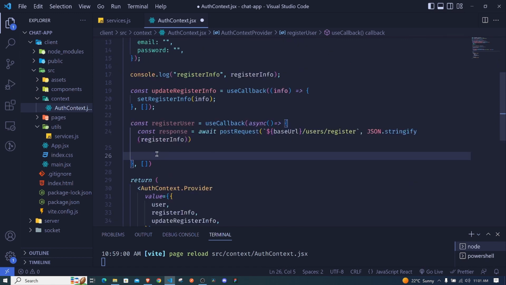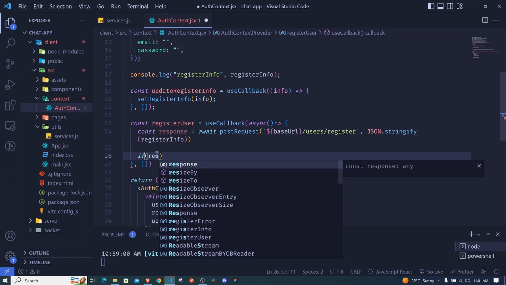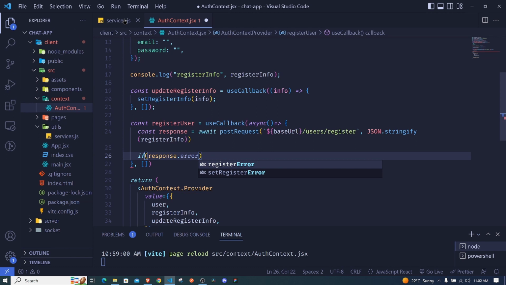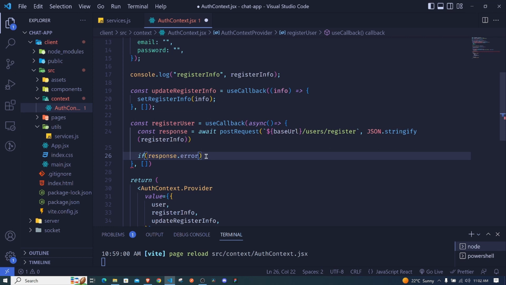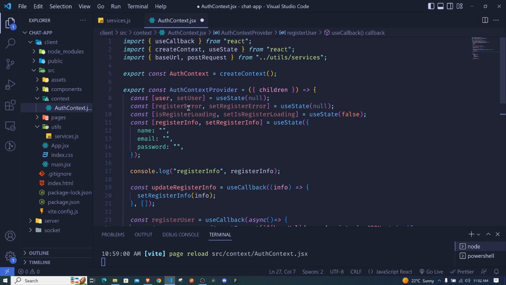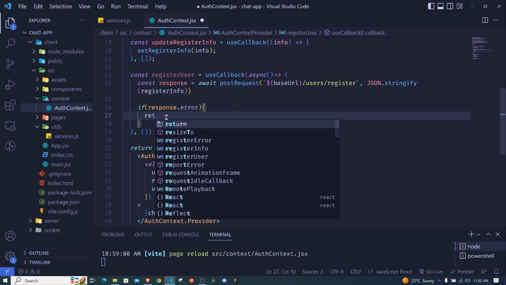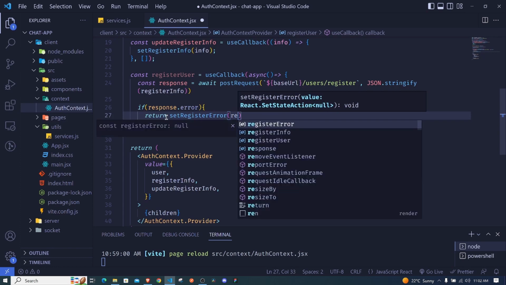So before we set our state, right here, I'll say if response, remember it's an object, dot error exists. So if response dot error exists, remember we had set the error here, this one. If this exists, then that means that our response is an error. So what we will do is set our error message using this right here, set register error to be our error message here. So I will return immediately so that I don't continue the execution of the code below, and I'll say set register error, and I'll set it to be our response.